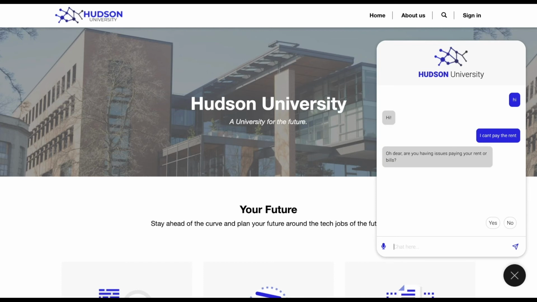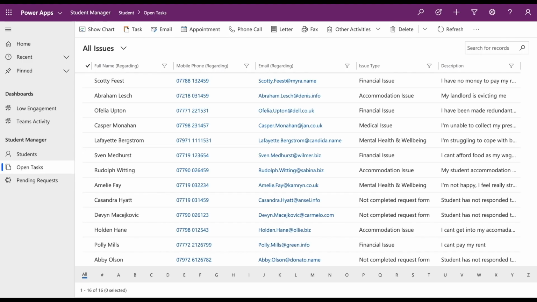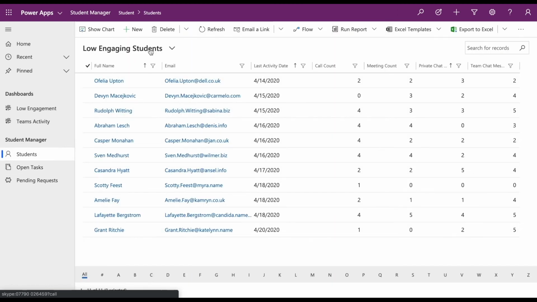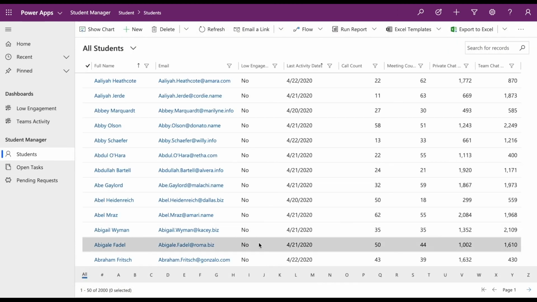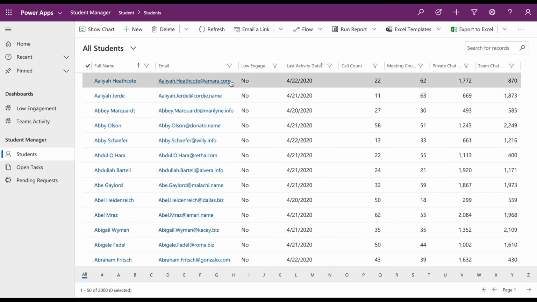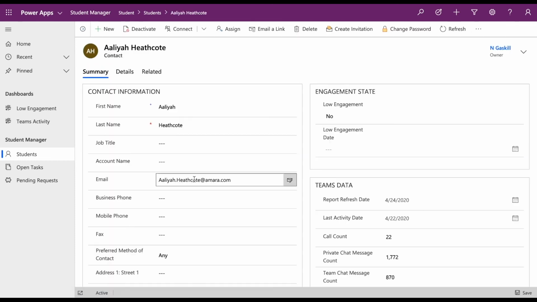Right, so again, I can't pay my rent, and the bot, we're using language understanding, so we're using artificial intelligence to understand the user's intent and then be able to respond in a way that the user can interact with us. So yes, I am having difficulties. Okay, let's put in an email address. So let me just go and choose a user, and let's fill in one of their emails. So let's find a student. We'll use this one at the top.